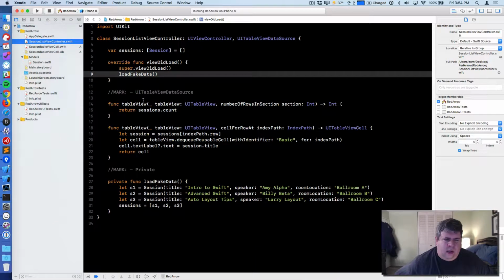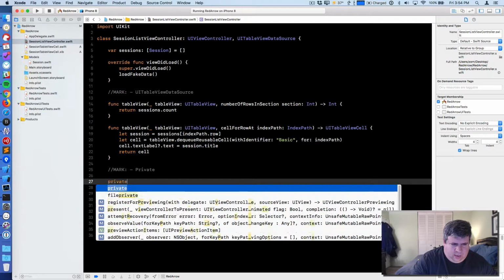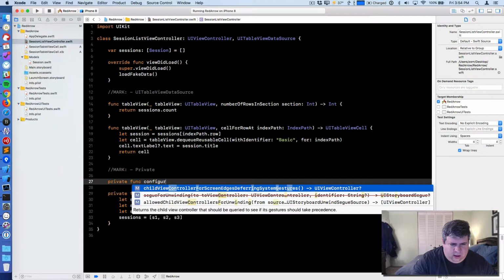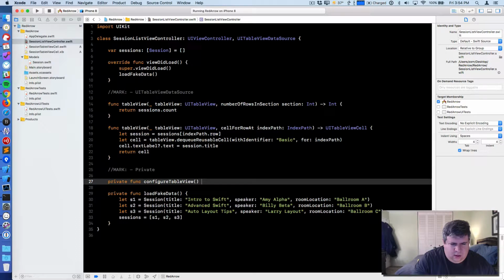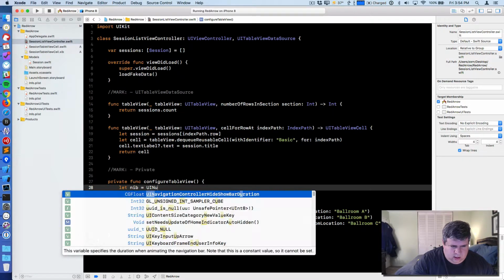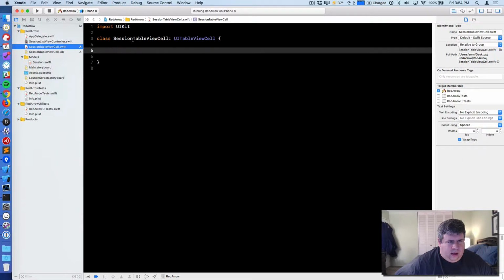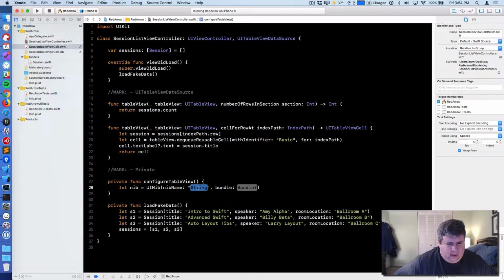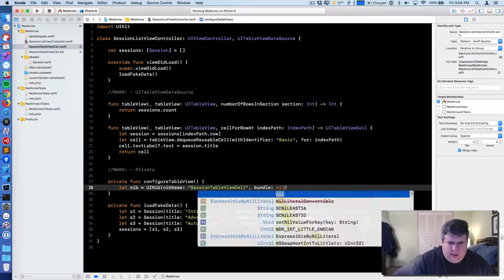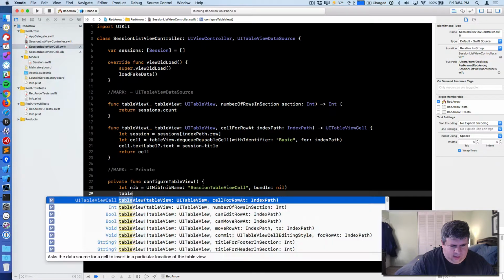So how do you use this stuff? So what we're going to do is we're going to create a private function called configure table view. And inside of here, we're going to get our nib. And we'll get a reference to it by its name, and its name being session table data cell, and bundle will just be nil because that's kind of like the main bundle.